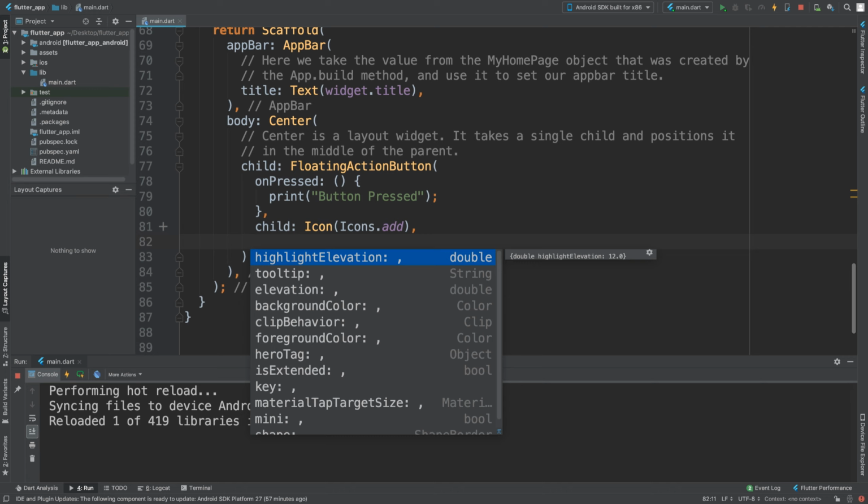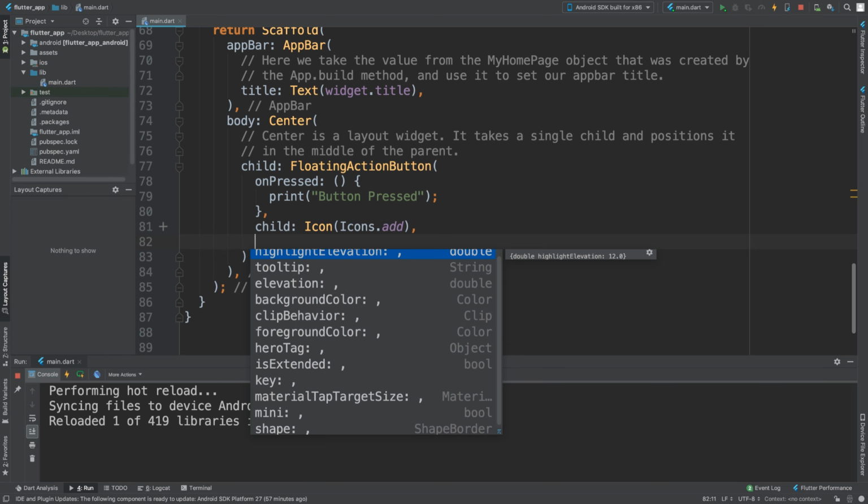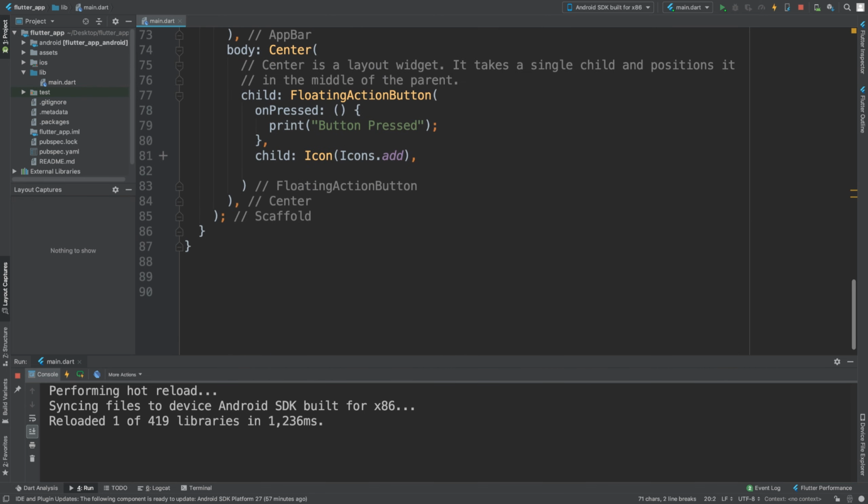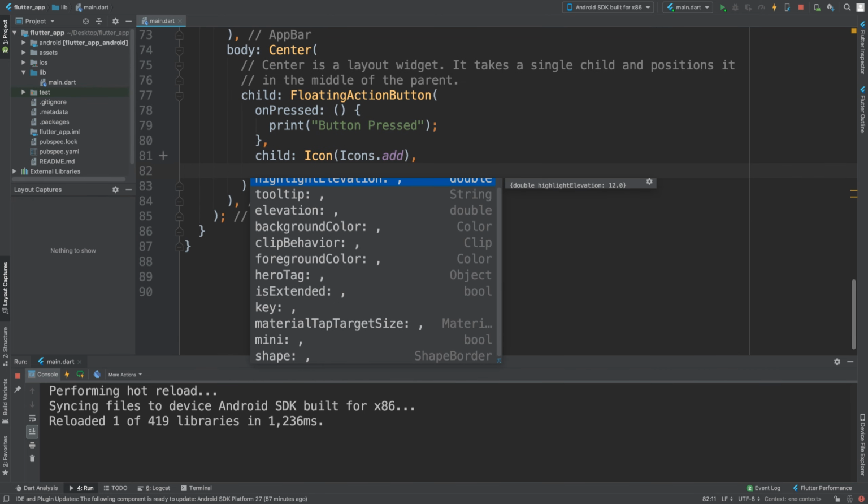There are other properties, in terms of the elevation and the highlight elevation. I recommend that you experiment with that. The color as well, because if you don't specify the color, it'll be whatever color you've got as the primary swatch, but you can override it, so bear that in mind.